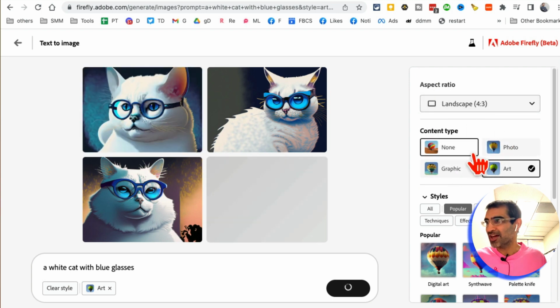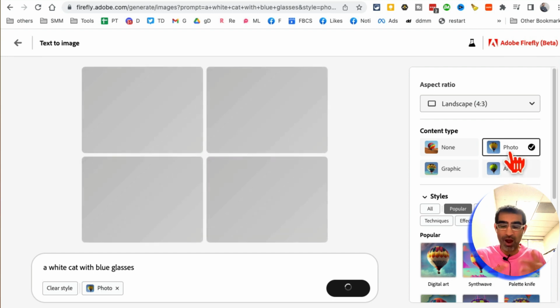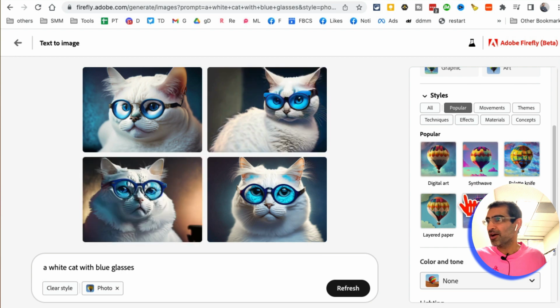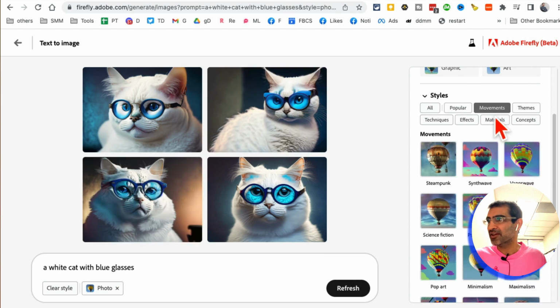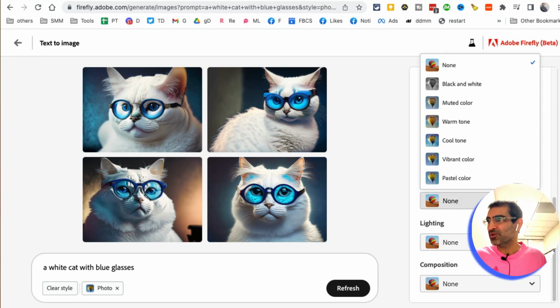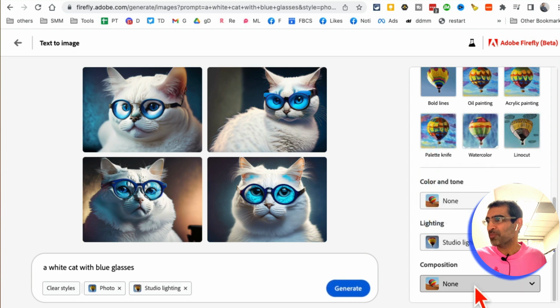Now here are content types, so you can do photos, graphics, art. Right now I'm generating art, but if you want to generate images, stock images, click on photos and it will change that in a second. And then you can also change styles at the right here. So you can pick different styles, different effects. Look how many options you have. You can also change the color tones, lighting, composition.